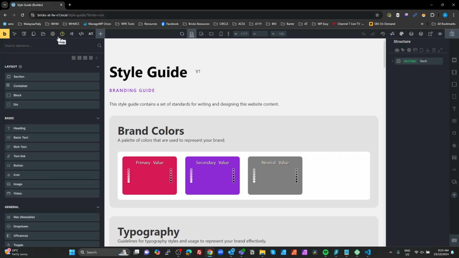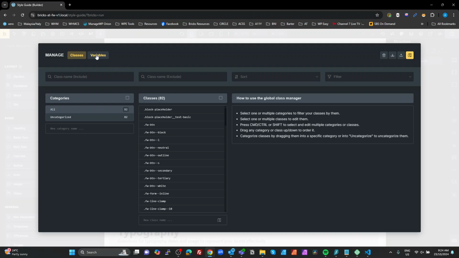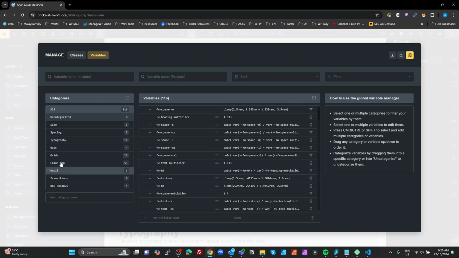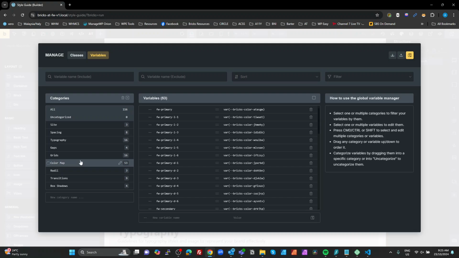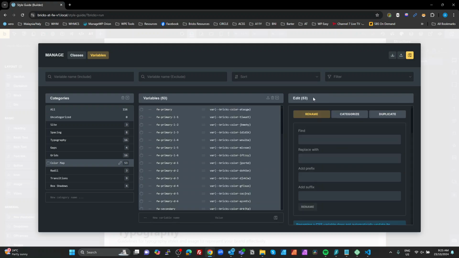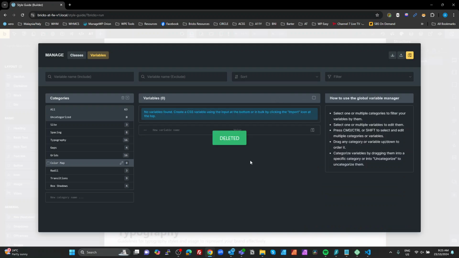So the first thing we're going to do in here is go back into our Bricks class and variable manager, go to our variables, go to our color map here. Now, one tip here, if you just delete that category, it does not delete those variables in that category, so they will cause trouble for you. So don't delete the category first. Click on the category, click on the little checkbox up the top right of your variables to select them all, and then hit the delete to get rid of all of those variables. They're all gone. Now I can get rid of my category.